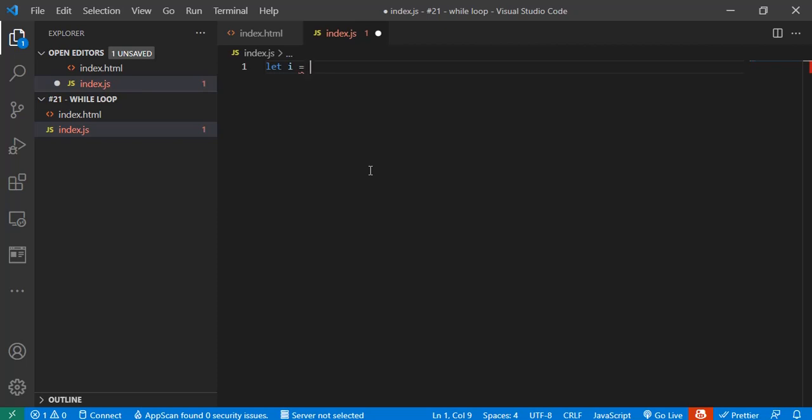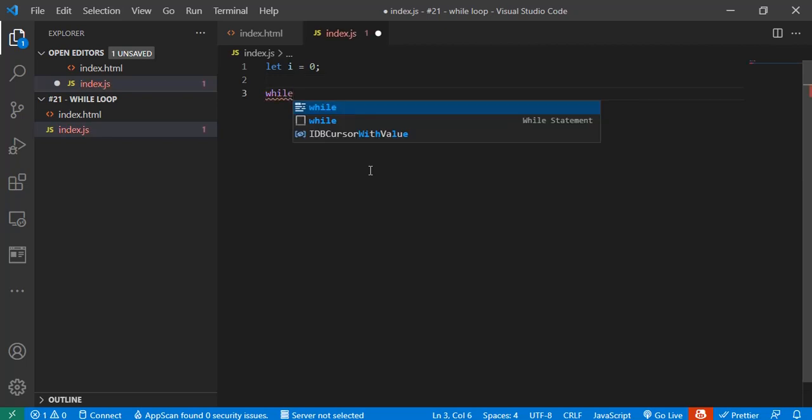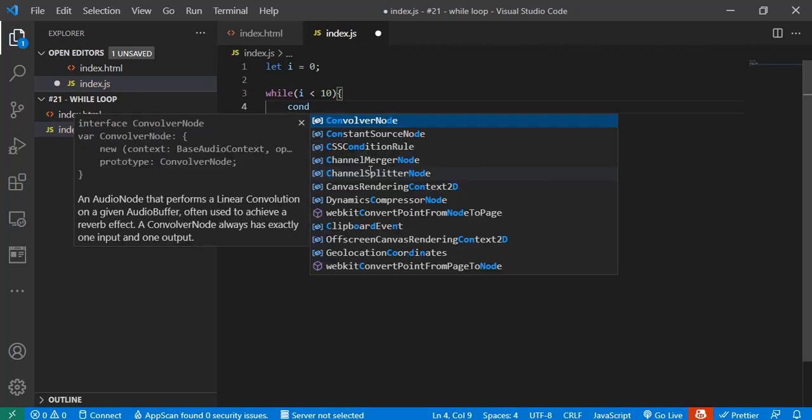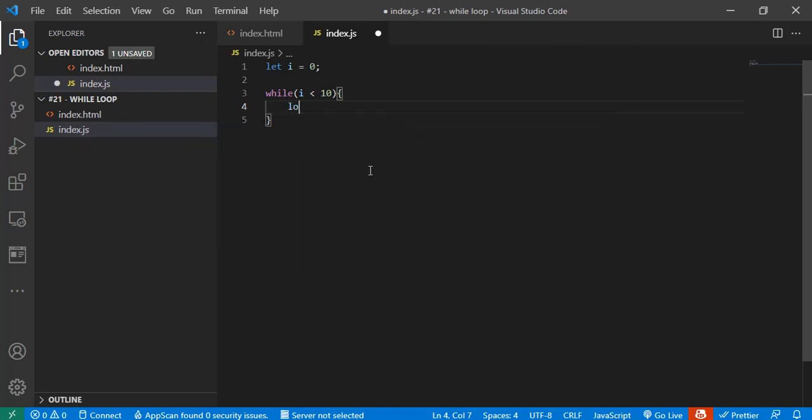While let i equal to 0, then while i is less than 10, so the 10 will not be included. And while i is less than 10, then I can console.log. I can log the data.